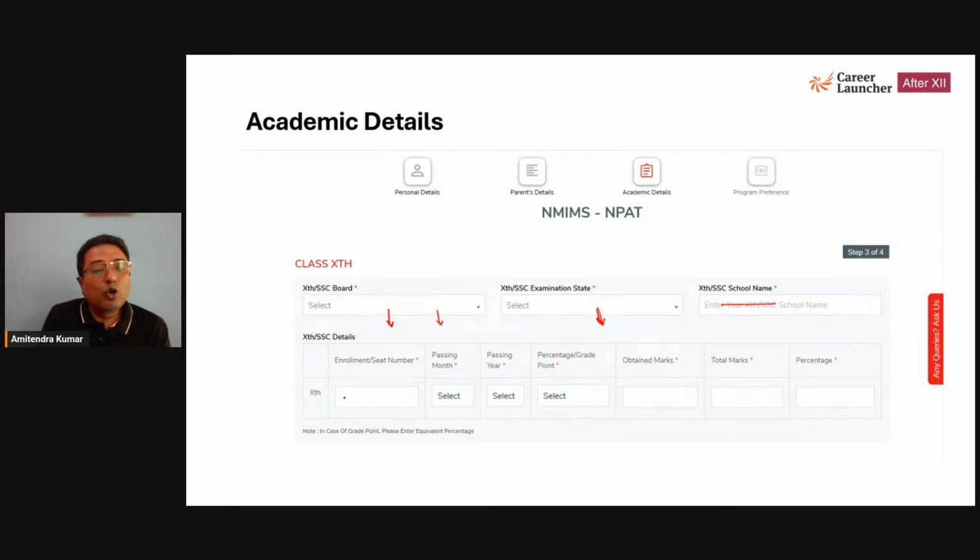Then fill in your roll number. You have to select the month of passing, which is on your certificate, and the year of passing. For most of the cases, it would definitely be 2023. Now, whether your result comes in percentage or grade point: if it is in grade point, then you have to convert it to a percentage. Select percentage or grade point, then enter the marks you have obtained and the total marks for the examination. The percentage of marks will automatically get calculated here.